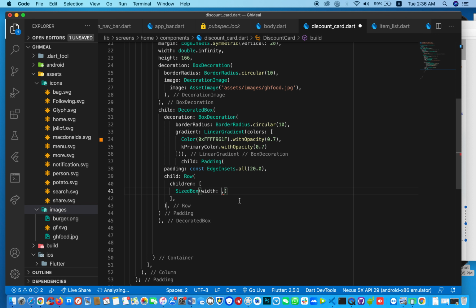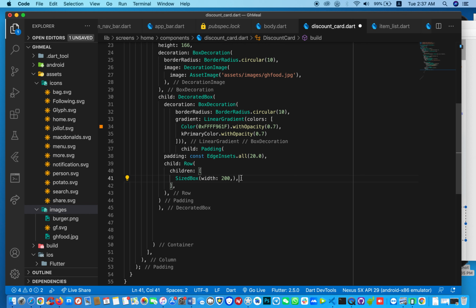And what should this width be? 200. Yeah, so we can use 100 or 300. I think 200 is okay. Good. Then next we are going to add the text. What's the text? Let's use a rich text. But with the rich text we use the expanded widget so that it can easily wrap. Let's use the expanded widget.